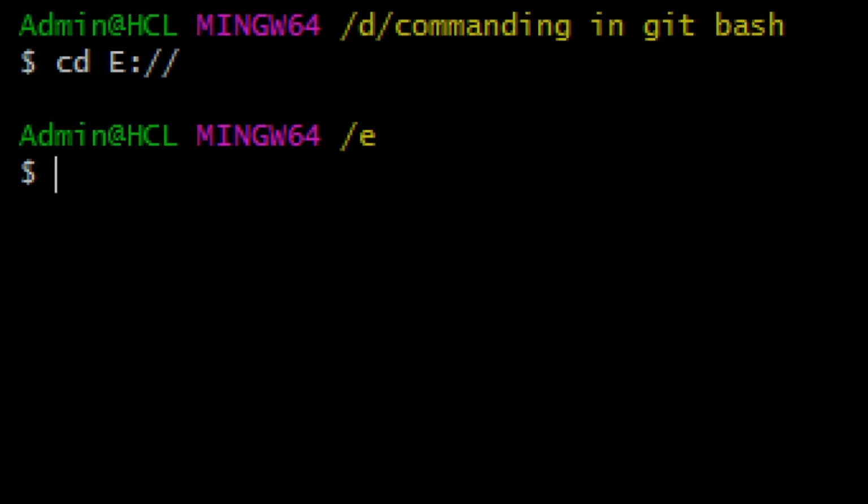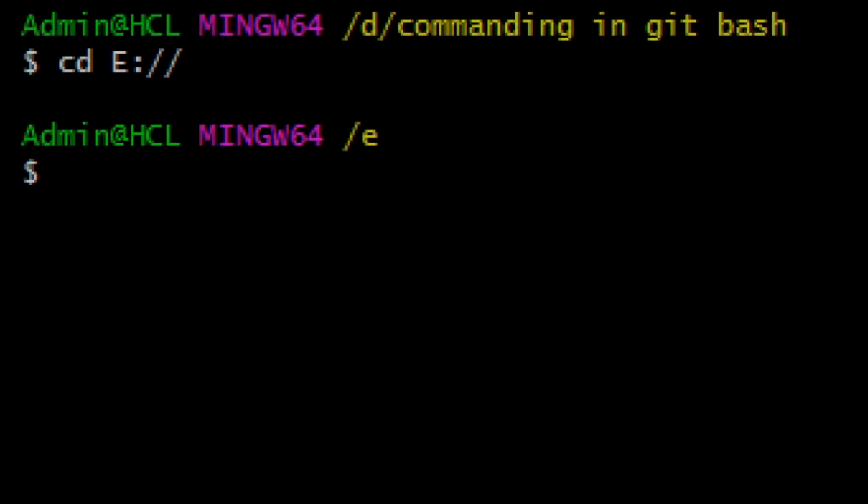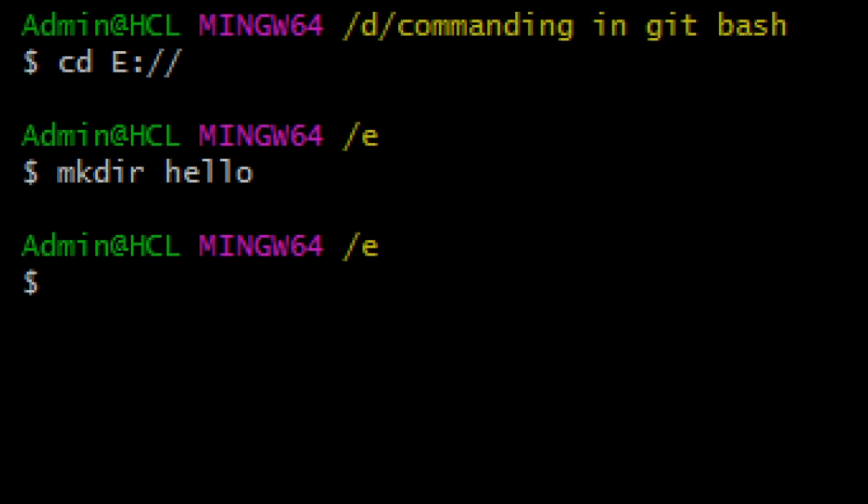Okay, so we're in E, and now let's make a new folder with mkdir. Let's name the folder hello. So this means that in E we made a folder named hello. Now we are going into that folder, opening it with cd hello. Of course, cd means change directory, which I explained in my previous video about basic commands. So cd hello, and we're inside.